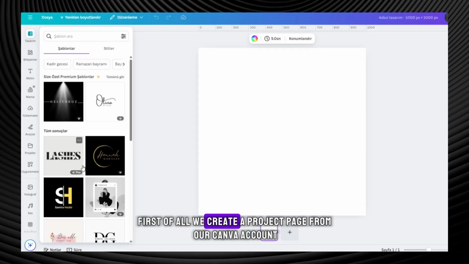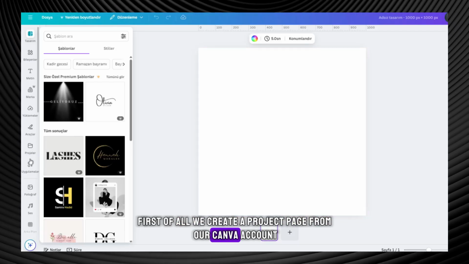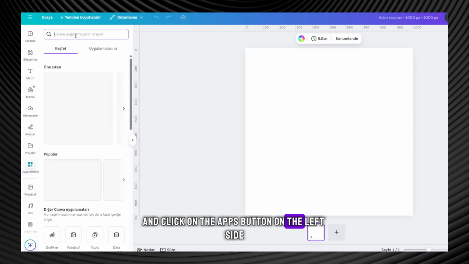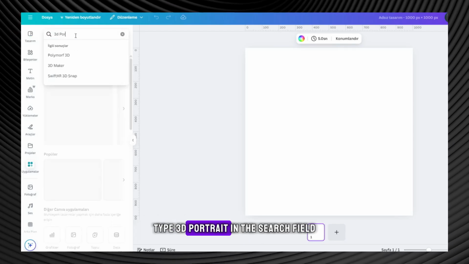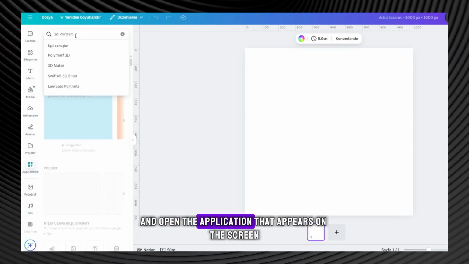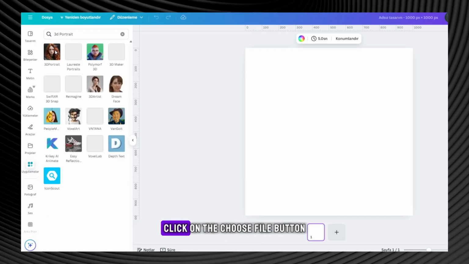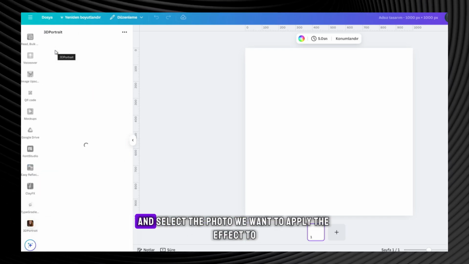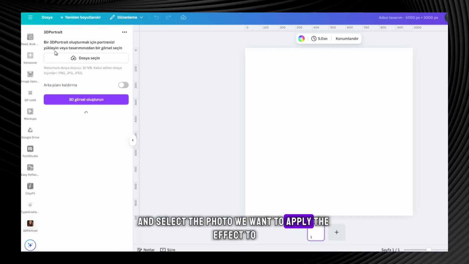First of all, we create a project page from our Canva account and click on the Apps button on the left side. Type 3D Portrait in the search field and open the application that appears on the screen. Click on the Choose File button and select the photo we want to apply the effect to.